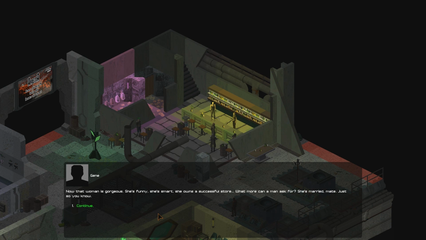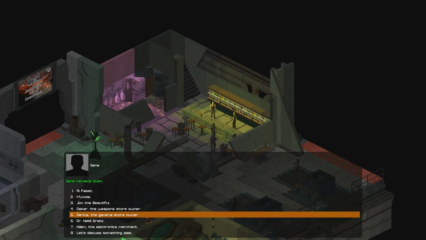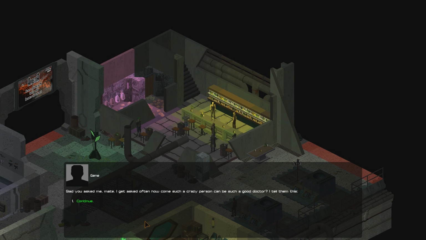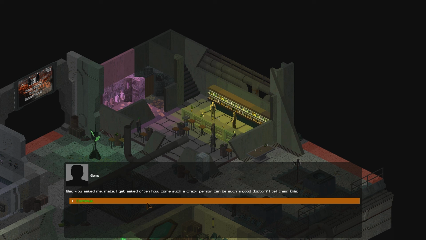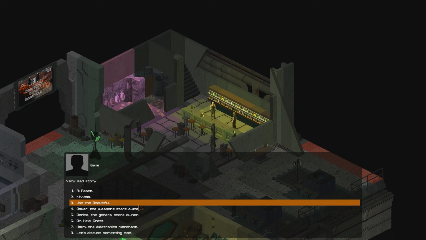Derica, the general store owner. Now that woman is gorgeous. She's funny, she's smart, she owns a successful store. What more can a man ask for? She's married, mate, just so you know. Indeed. Jean remains quiet. Dr. Heidi Kratz. Glad you asked me, mate. I get asked often how come such a crazy person can be such a good doctor. I tell him this. She is the best doctor I've ever had the pleasure of being cut open by. Heidi has had a traumatic experience in the past. She had to do an emergency operation on her husband. He died on the table. Poor woman went insane. Very sad story.